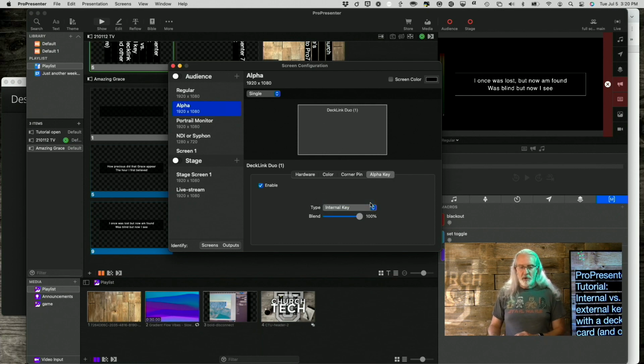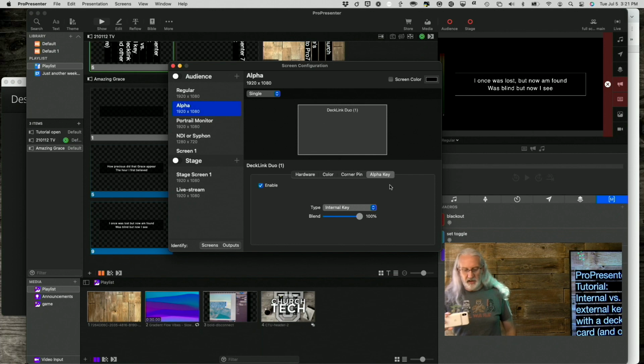So I'm going to wander over here to the back of my Decklink Duo and show you exactly how I'm going to do this. This is going to be a little jumpy as I'm holding my phone to do this, but let's head over there and look at this.